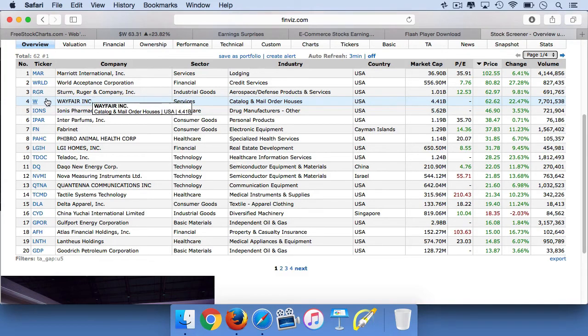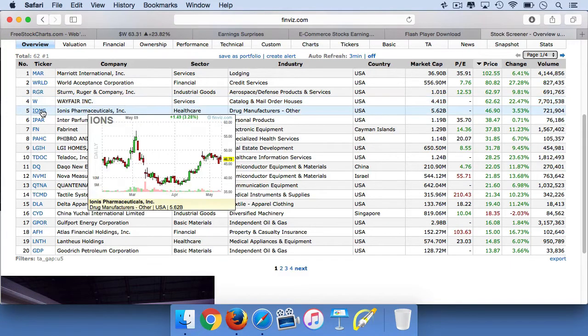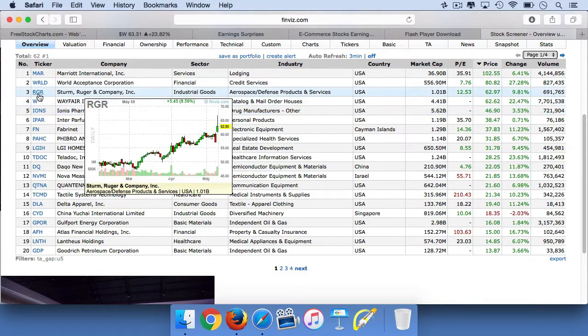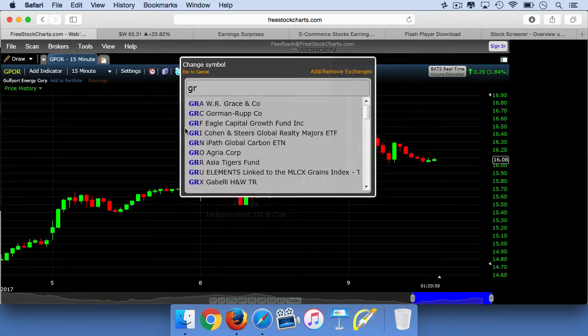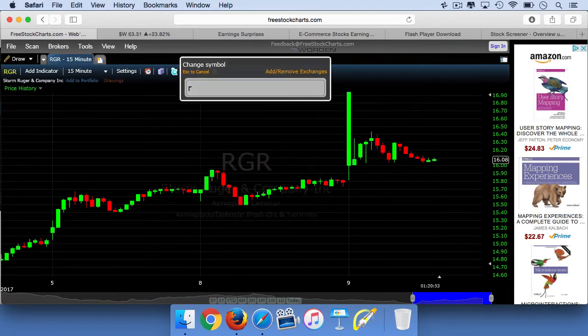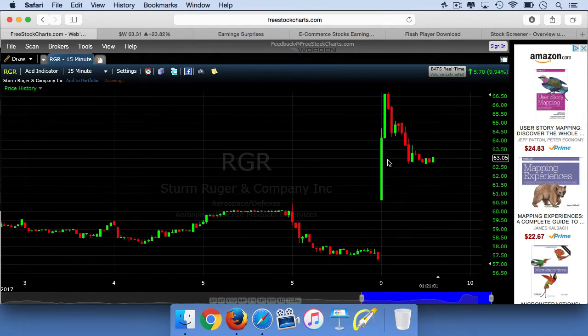Wayfair. So here's Wayfair, which was the one we were looking at trading. And here's another nice option. If you mouse over these, you can see a chart, and this will help you get a good idea of whether they're really gapping up. So here's an interesting one, Sturm Ruger, RGR. It's a gun maker. Looks like they reported quite good earnings, and then are selling back off. So this one gapped up nicely, as you can see, RGR, and had two very nice candlesticks, and now is sort of trading back in range.